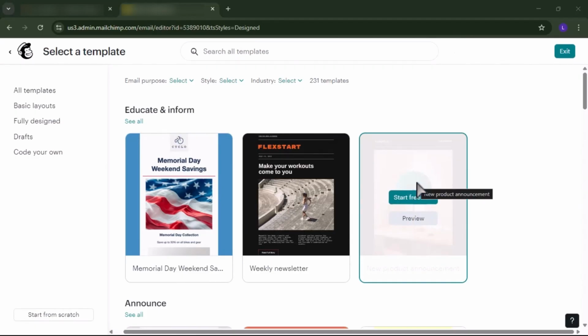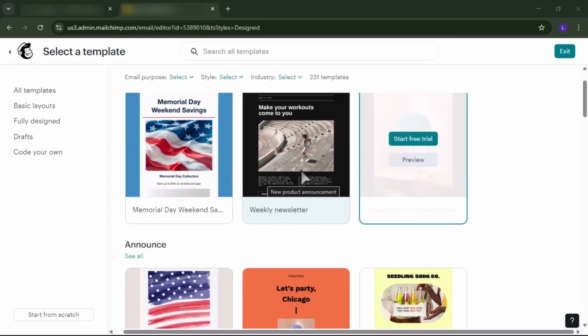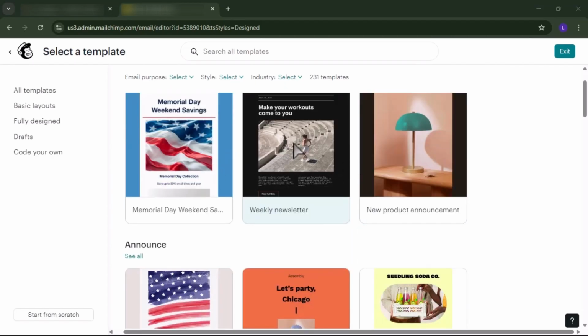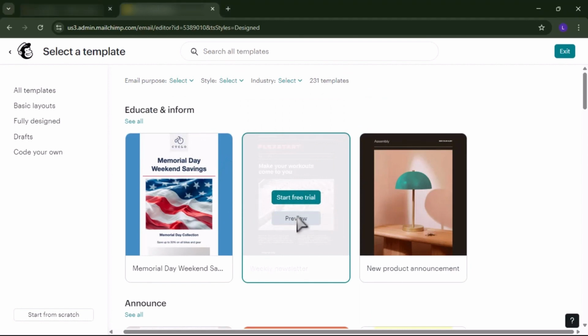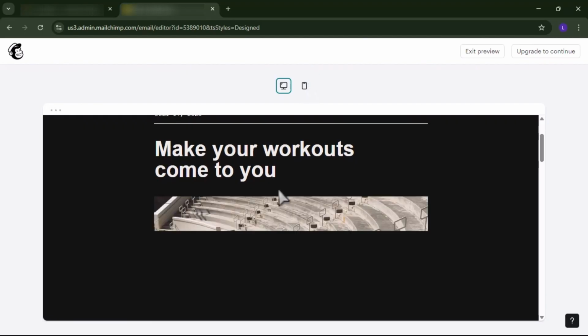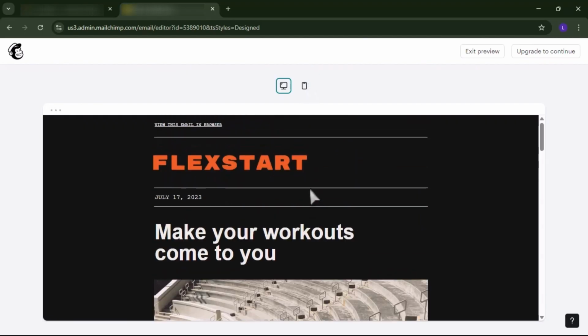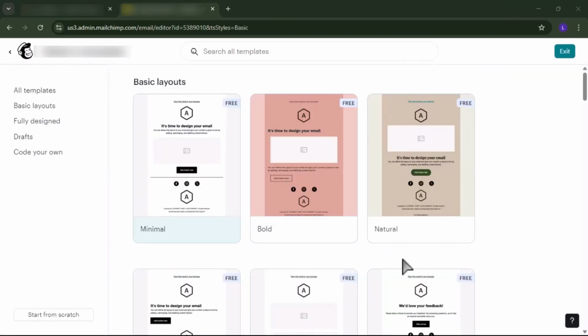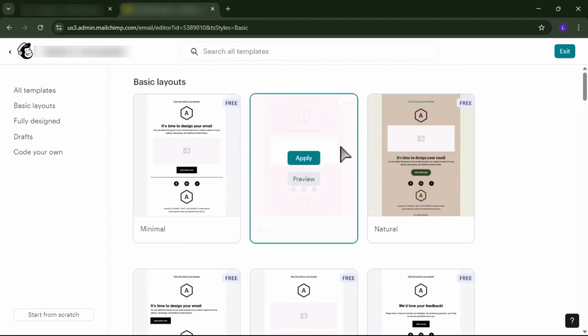Alright, once you select fully designed template, a bunch of templates will pop up, and to use them you're going to have to start a free trial. But you can use the preview feature to see what it's going to look like when you use it. You can see the desktop view and the mobile view. Bear in mind that if you'd like to use these fully designed templates, you're going to have to start your trial. Alright, you can choose the one that suits your brand or your business. So let's go with this one.